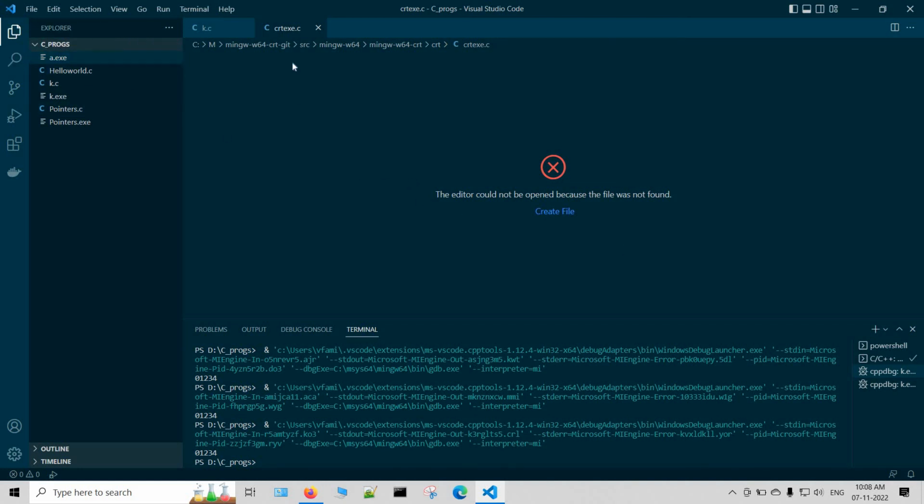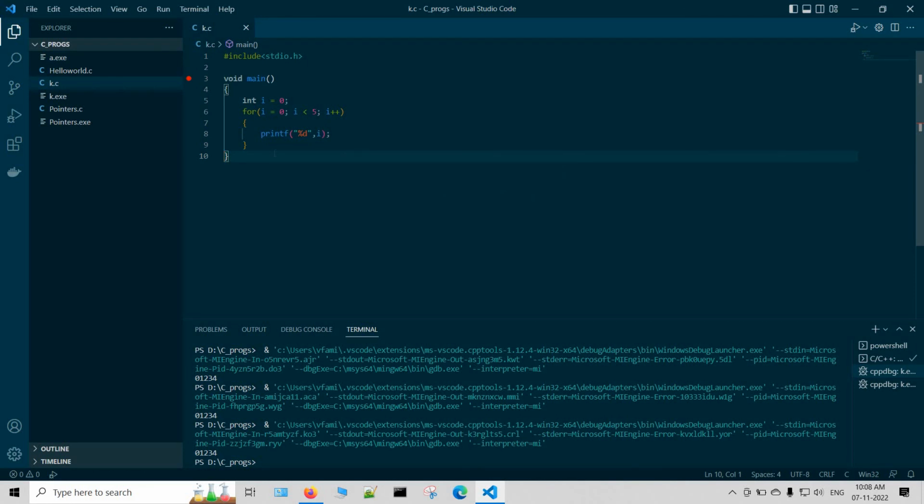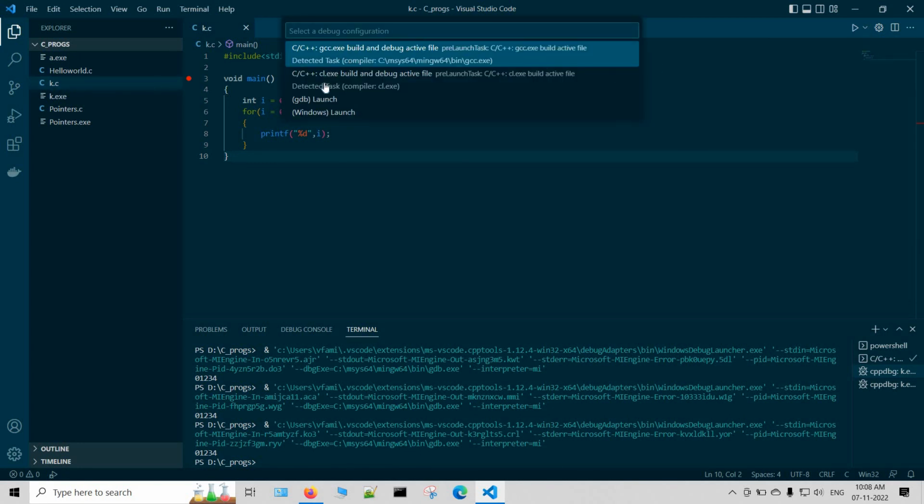Once you have done that, you just go here and type a random program. I have done this one, and just hit run. Then you get detected task. Okay, so this one, remember we have the compiler cl.exe, this is Clang based. We do not want to use Clang, we want to use MinGW GCC. So we will be using detected task, this one.